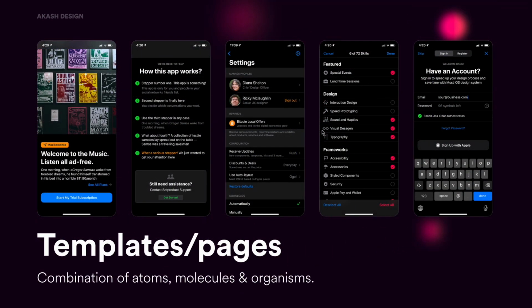The next thing is called templates or pages, and templates or pages are basically a combination of atoms, molecules, and organisms. You can combine all of these three together to build different templates or pages. Templates and pages are something like this, where you have combined everything together in any possible permutation and combination that you require for your application. So these are called templates and pages.